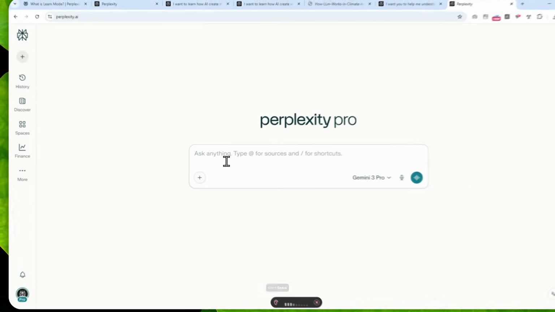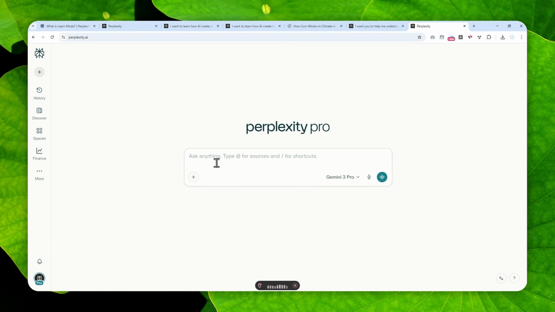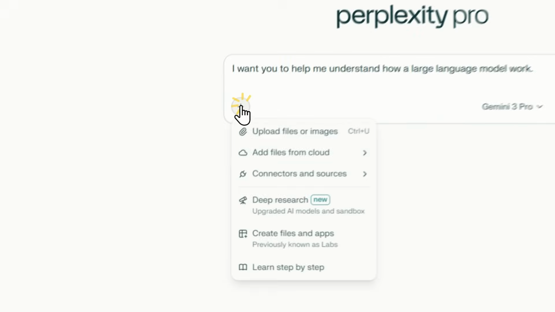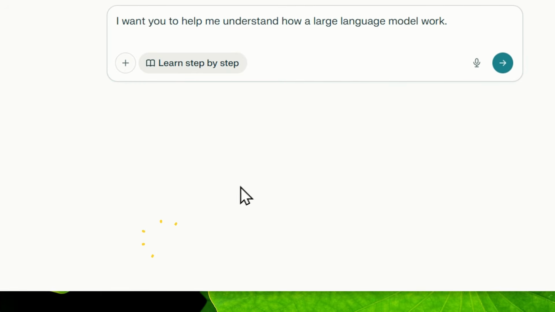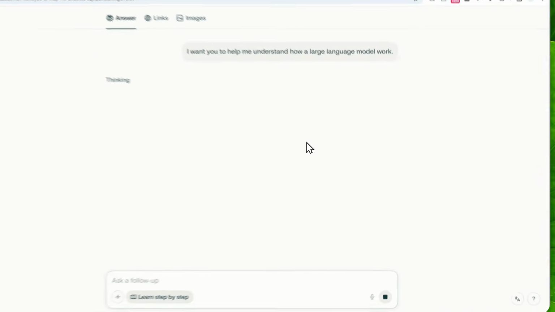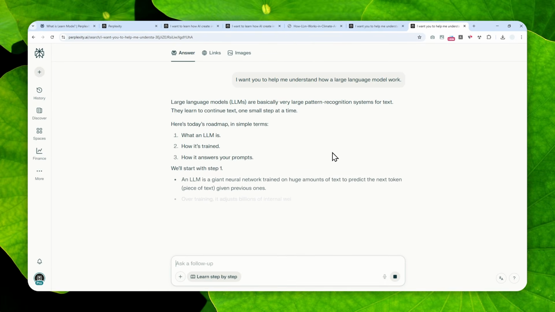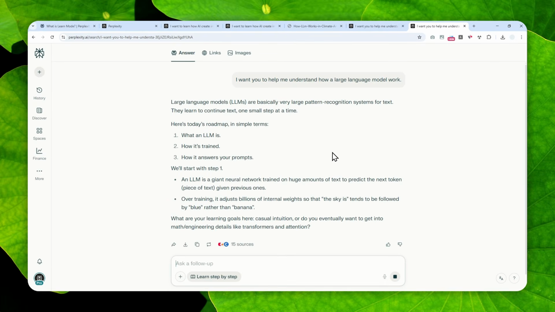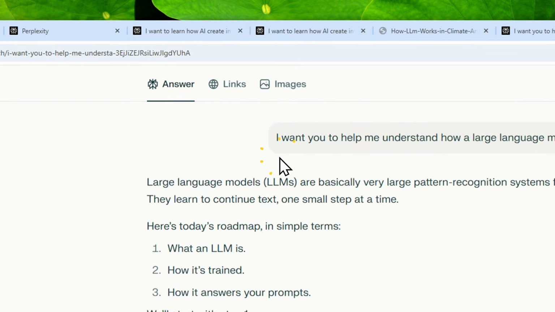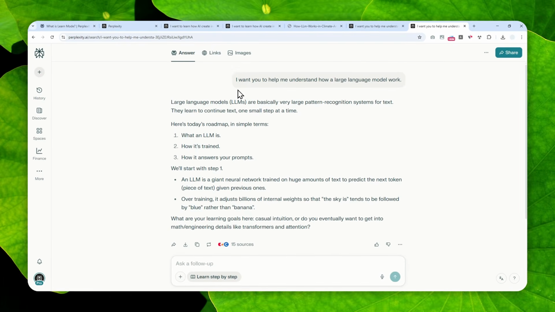So I want you to help me understand how a large language model works. All right, so I'm going to click this, learn step by step. Click submit. Now, maybe one thing that I dislike about this mode is that there is no option to choose the AI model, because in Perplexity there are many models like Claude, Gemini, GPT, Kimi, Grok, etc. But in this mode, I assume that it is using the Sonar model, which is fine. It is not the best model, it's just fine, but I wish that we have more options.